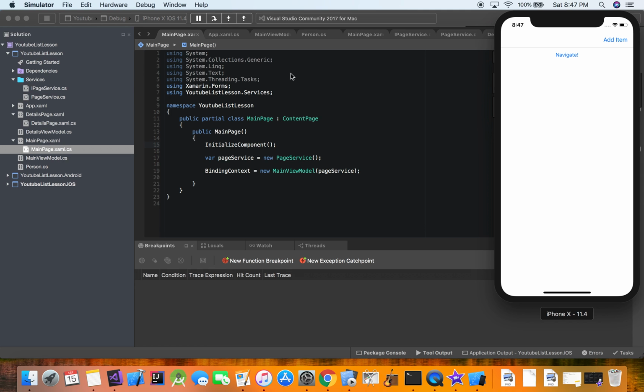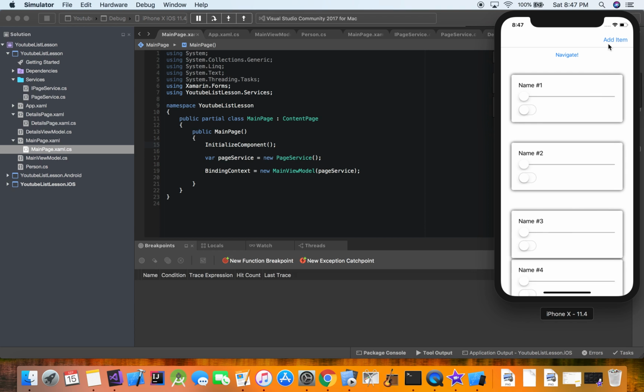Again, we're diving into navigation because in the next video, as we add our items, when we click on an item, we want to be able to go to the details page specifically for this item. So join me in the next video and we will talk about just that.